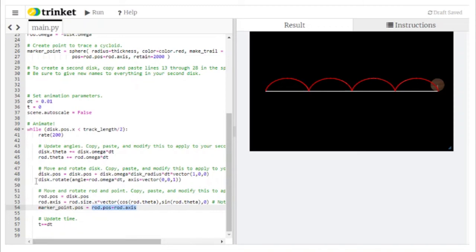And again, if you want to add a second disk, like you will in the problems at the end of this video, you'll need to copy all of this here and paste it within the same loop, and then update the names so that your disk, rod, and marker point also move alongside of this original disk.